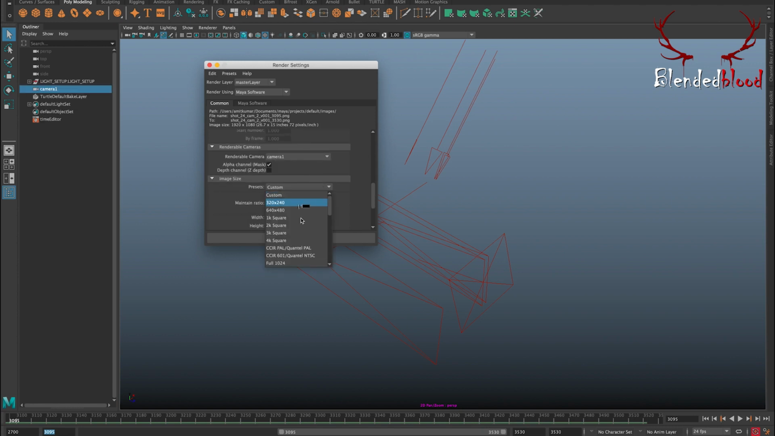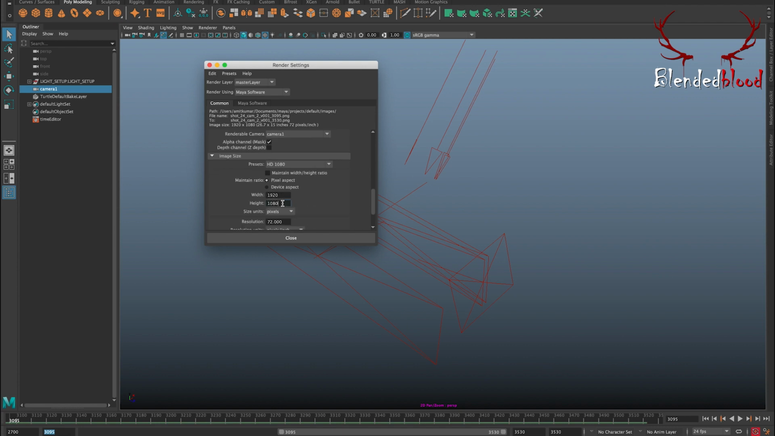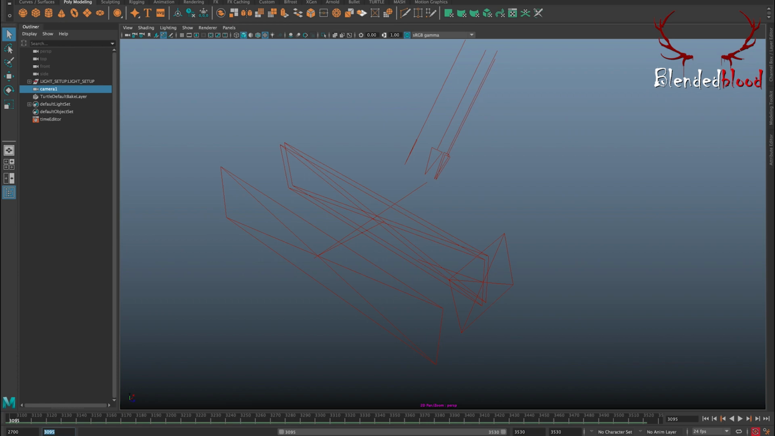And then the preset should not be custom. Scroll down and you should select Full HD 1080, and this will be 1920 by 1080 resolution. If you want to render in 2K or 4K, you can put your image resolution according to your requirement. Now everything is done, so enter and close. And now just click on render.